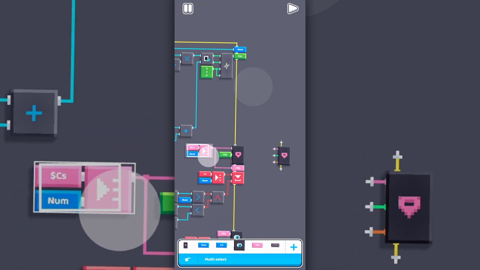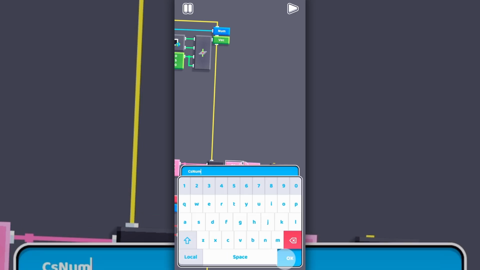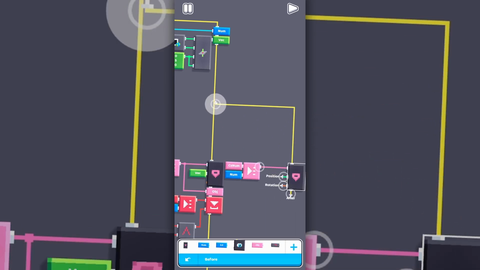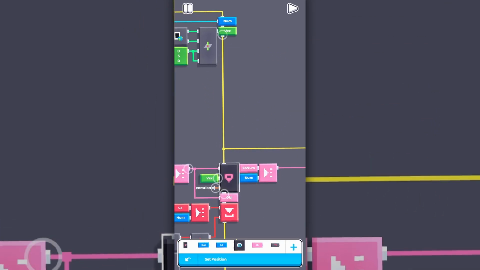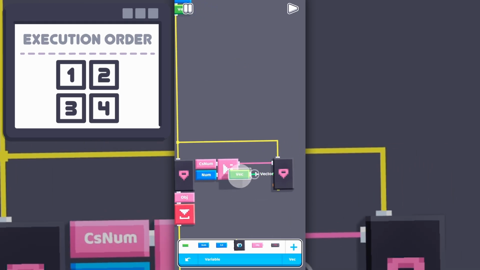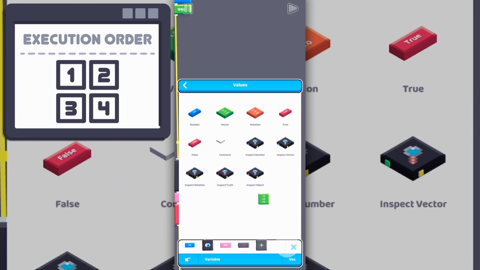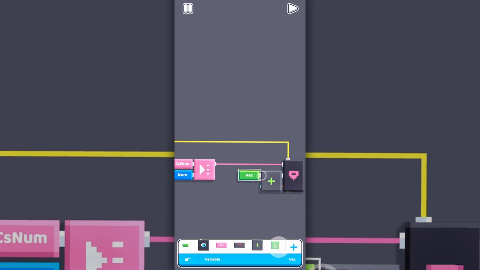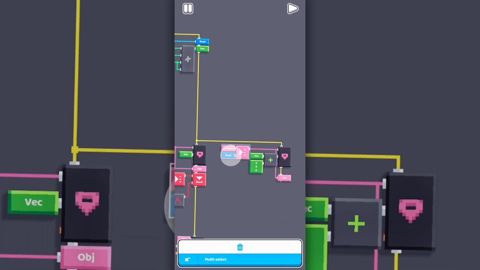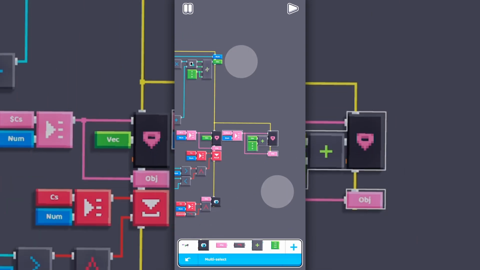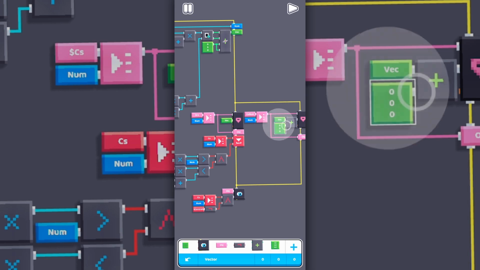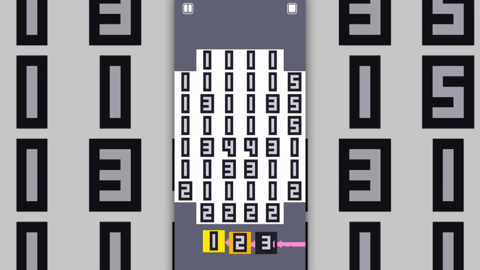Next, let's also display the colors' corresponding numbers. We'll just copy what we have and place it at the right side. This runs before that because of execution order. Next, we'll replace the object variable with a number and attach it back to the setVisible block. Increase the Y position so that it appears on top, and it seems like everything works.